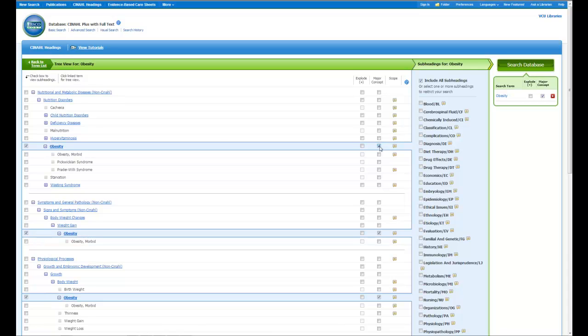So in selecting this, not only will your articles be directly discussing obesity, but it will also decrease the number of articles you get, because not every article is going to be focused on obesity. Sometimes obesity may be a secondary discussion or a minor heading. So one way you can decrease the number of articles you get is to click on major concept.